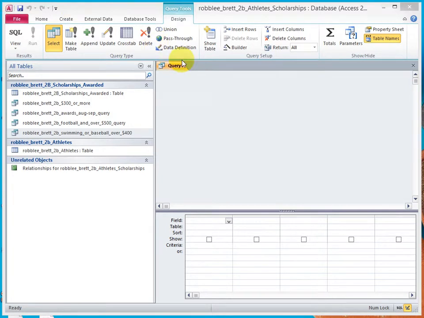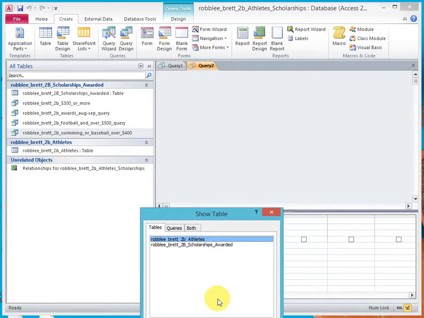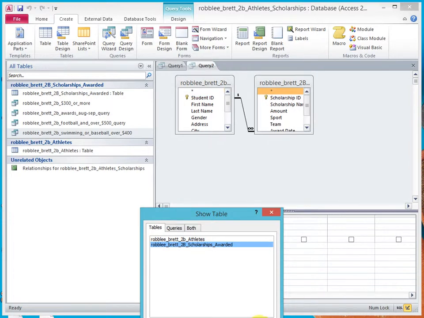In Activity 2.21, I'll demonstrate creating a query based on more than one table. So under the Create tab, select Query Design, and add the Athletes table and the Scholarships Awarded table.